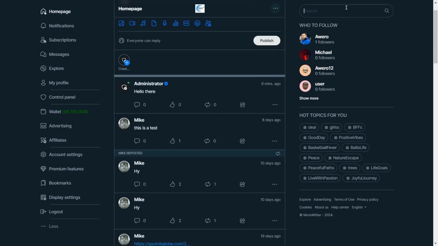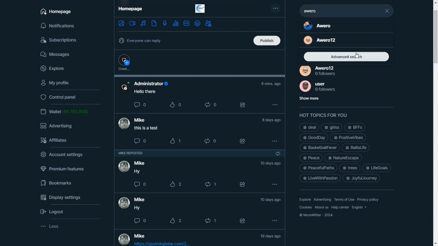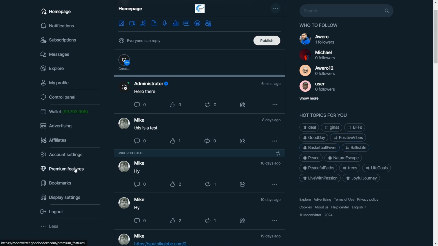On the right side, we have the search bar, which could be used to search for a specific user. For example, I'm searching for Avero. It will display the person with the same name, and I can just go and follow him. Coming down, we have who to follow, a few recommendations to follow. Down, we have hot topics, that are the topics that are trending right now, or the hashtags which are used most throughout the web app. This is the demonstration of this side.